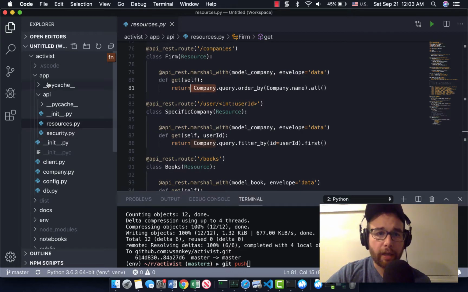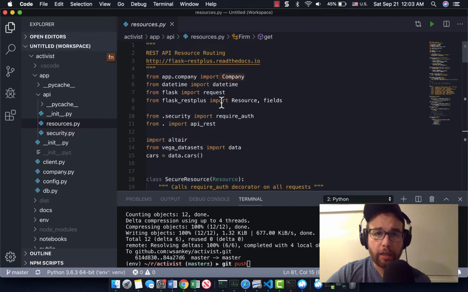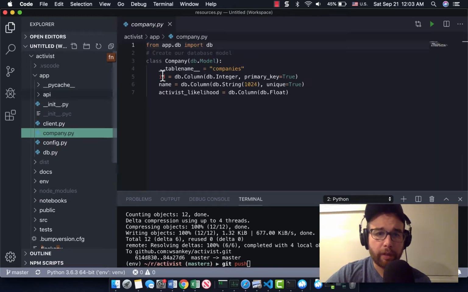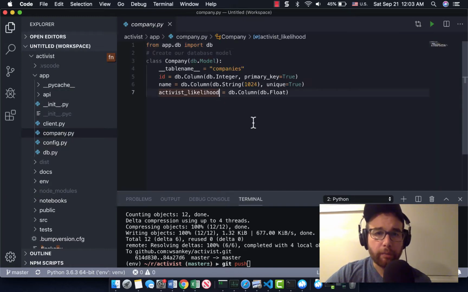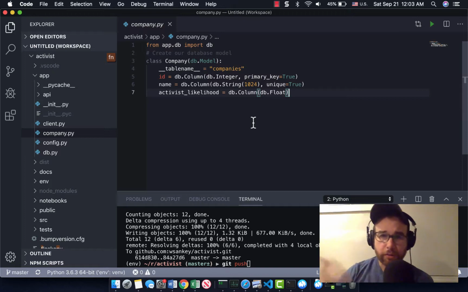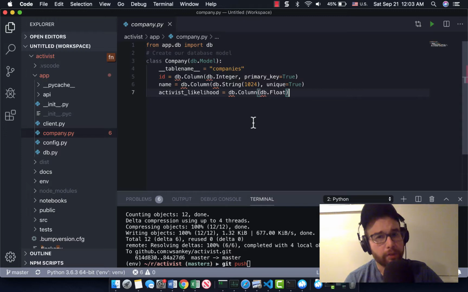This is in App API Resources, and I'm bringing in the company where I put it in App Company. Maybe I should have put it in a models folder, models directory. As this grows bigger, you could do that. I chose not to for now, just to keep my imports a little bit sane.